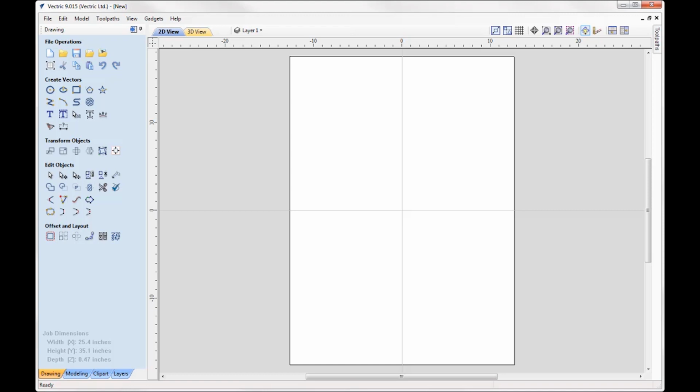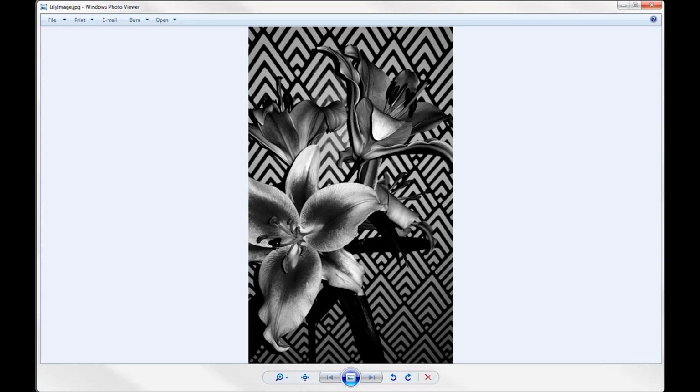Now let me just show you the image we're working with. This is a photograph that I took in grayscale. You can see it's just some lilies, and we've got this nice geometric background. Something like this, if we trace it, we can do it, but I want to really pull out the contrast here, so we're going to need to use photo editing software.